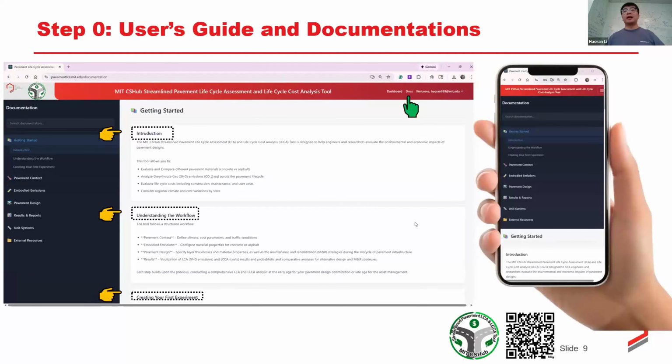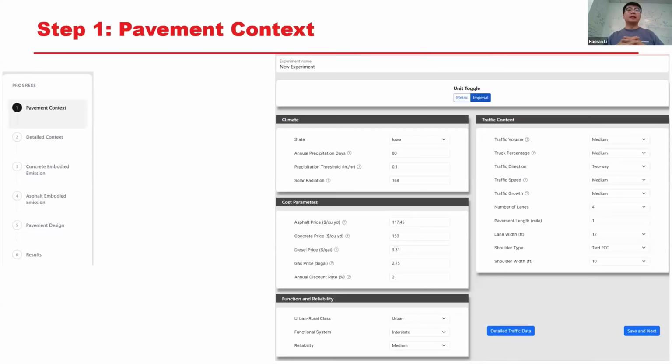But because I'm already familiar with the tool, I will just do a case study from step 1 to 6, which we just introduced as the major steps to perform the pavement LCA and LCCA. So you can see here, I have different unit conversions. You can use SI units or US units.